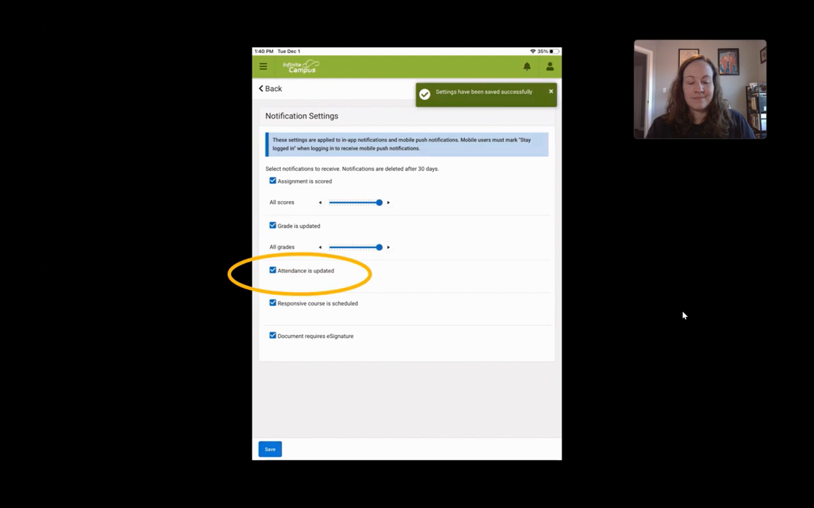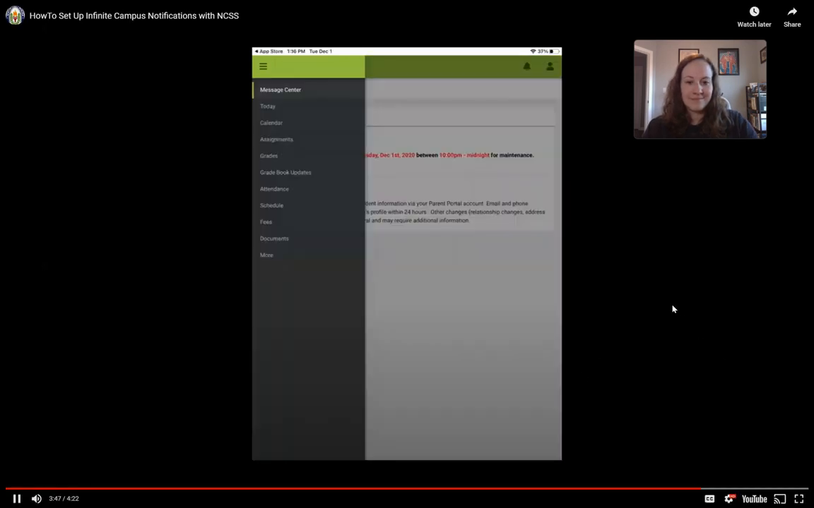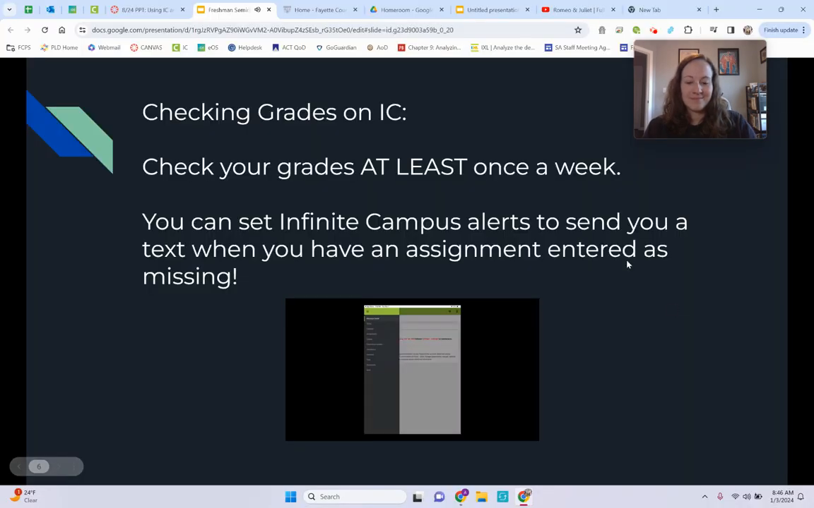Last, let's look at notifications for attendance. Check this box to receive instant notifications whenever attendance information is entered for your child. This lets you know immediately anytime your child is marked tardy or absent. Now click Save. Then you should get a message that your settings have been successfully updated.